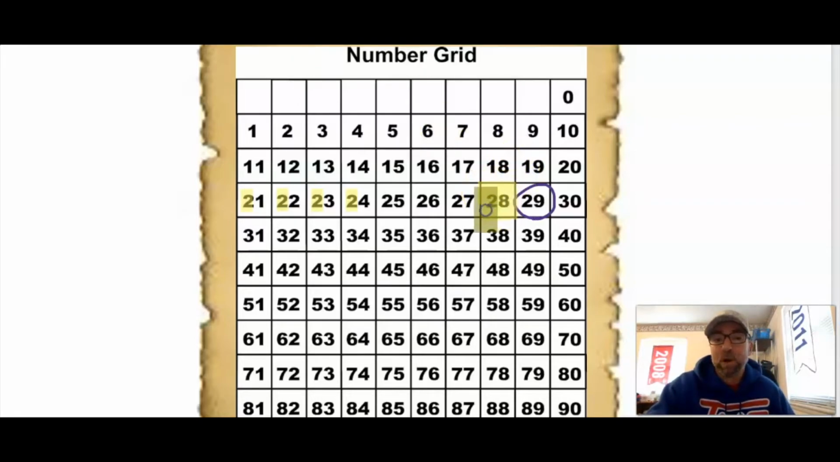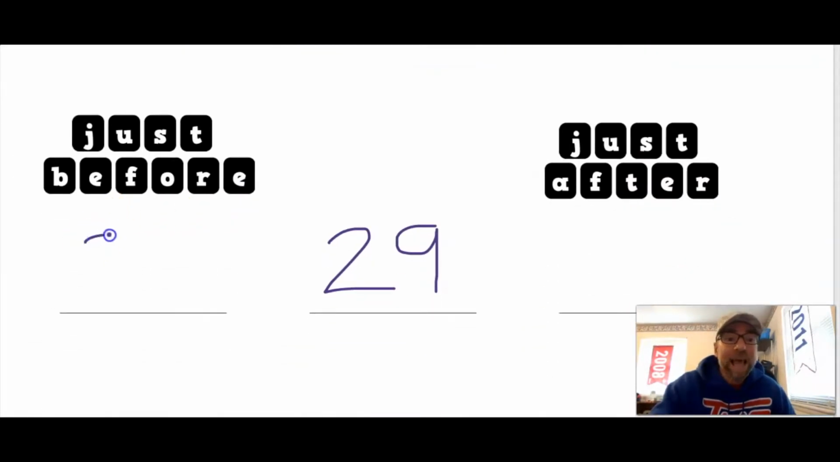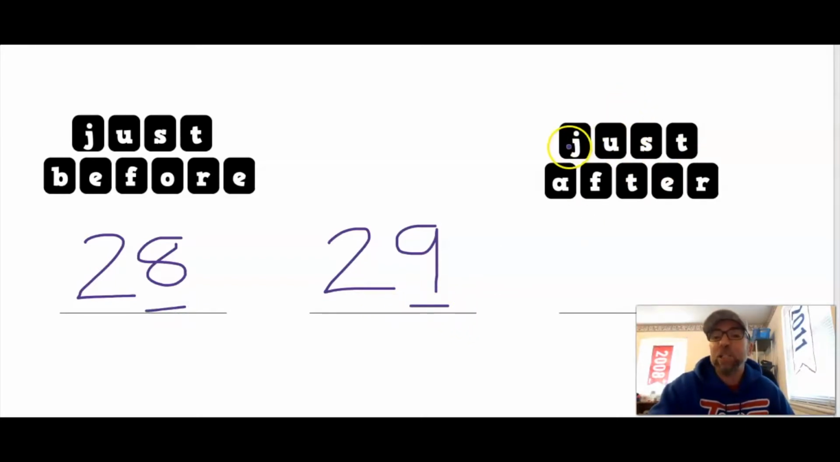Just before 29 is the number 28. Notice that the ones digit is the one that changed. 28, 29. Now we want to look for the number that is just after.